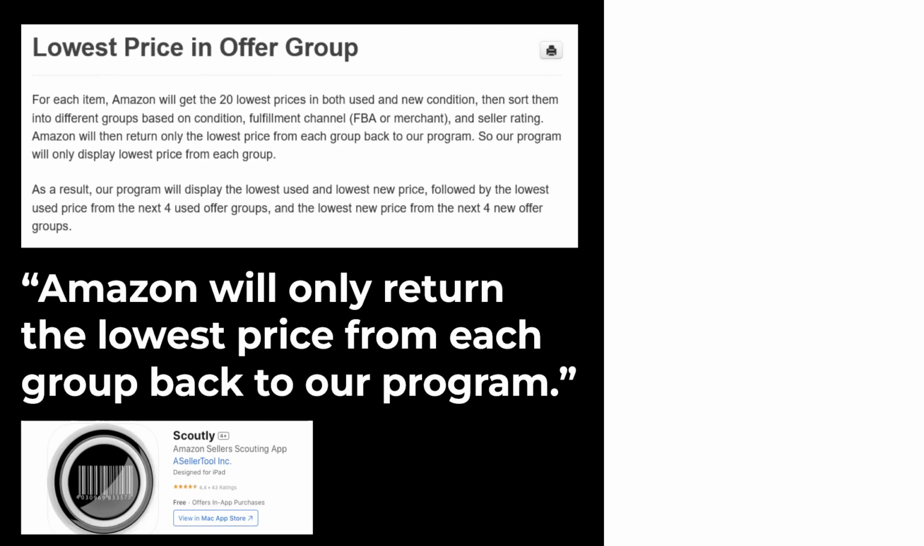Okay, right there, black and white. And sorry to belabor the point here. Here's another screenshot from Scoutly where Amazon says Amazon will only return the lowest price from each group back to our program. Okay, so we've established this is very well documented. I hope we can agree on that.